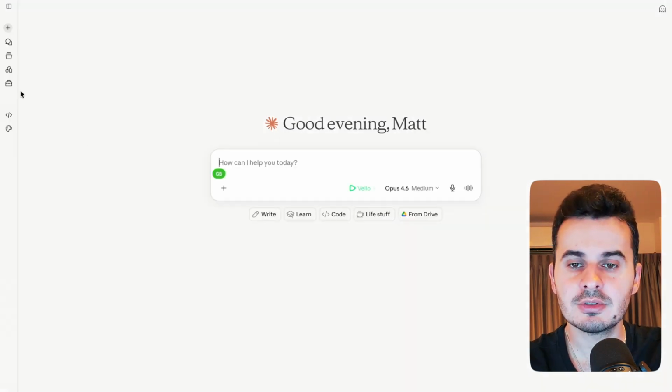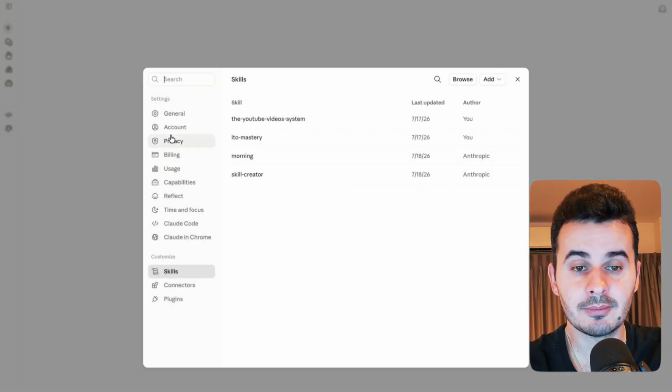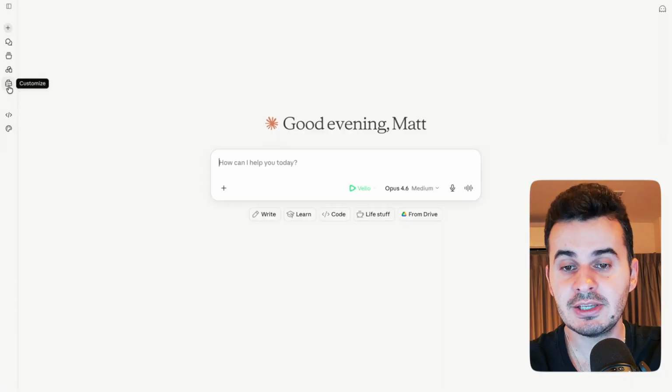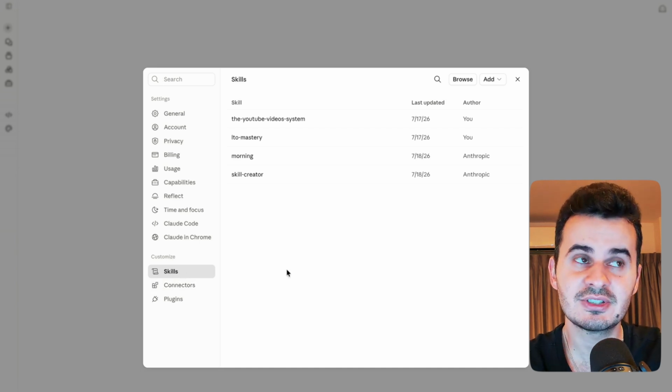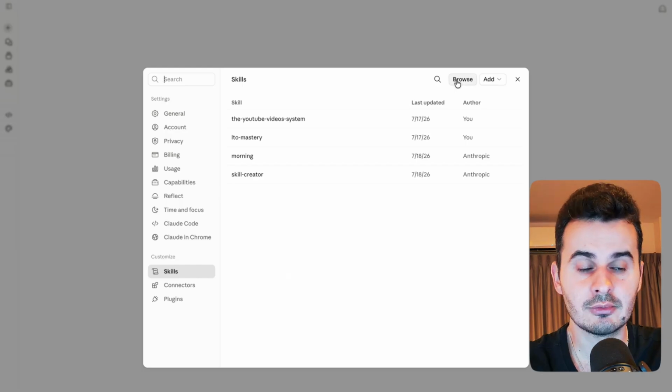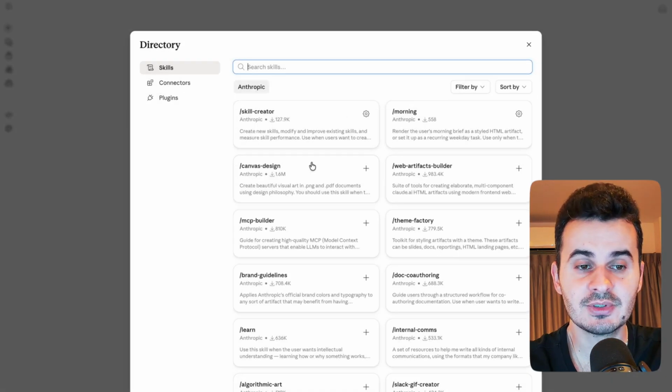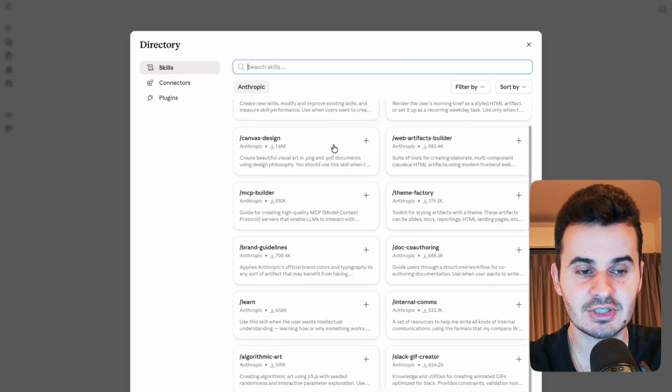Now, there is something also very important that most people forget about, and it's Claude Skills. So when you click here on customize, whether it's the desktop version or web version, you'll be able to see obviously connectors, but also skills. So skills help you do certain things, but you can also create your own skills. So obviously when you click browse, you'll be able to see skills that are made by Anthropic, or they are just basically approved, so you can just use them.